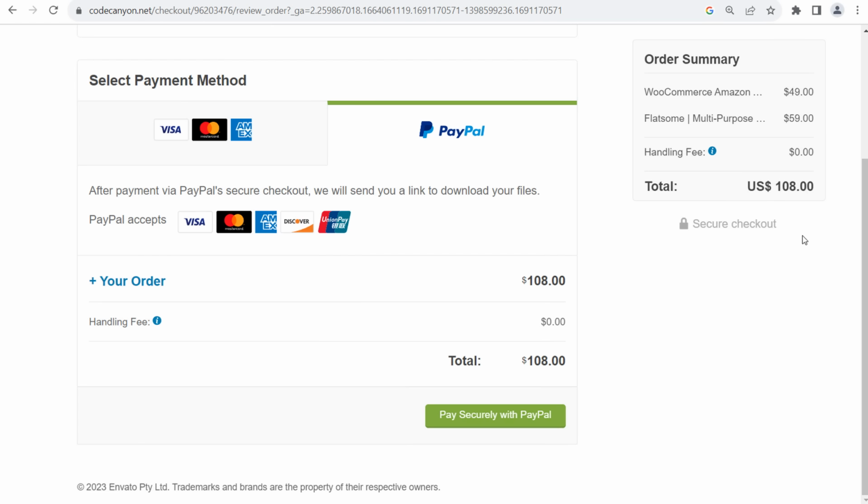There are no ongoing charges, so this is honestly a pretty good deal. It's a one-time fee of $108, and you can pay with PayPal or a credit card. So I'm going to pay now. And then when we finish, what we want to do is download each of these and install them to our website. So let's pay for our plugin and our theme.